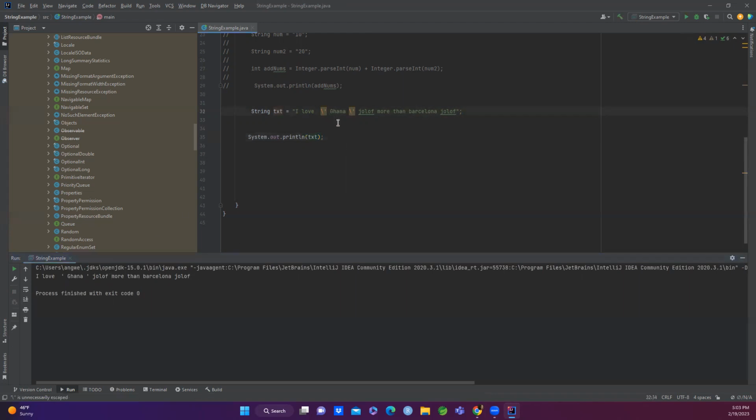But if you change this to double quotes and this to double quotes, like that, then this space is unnecessary. And I run this now. You're going to see. I guess it'll be double. It should be double. Yes. Quote. Okay. I love Ghana to love more than that. You get it? Got it.